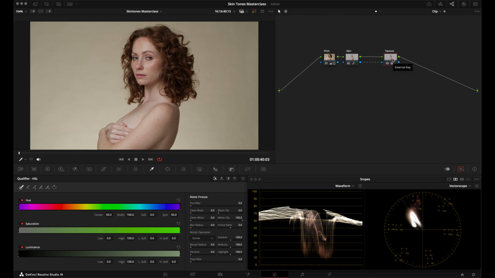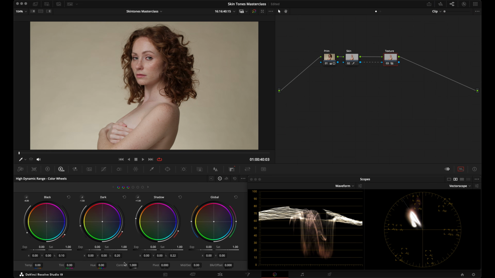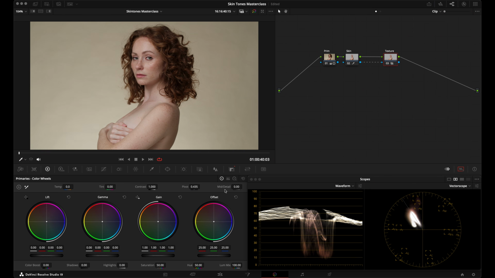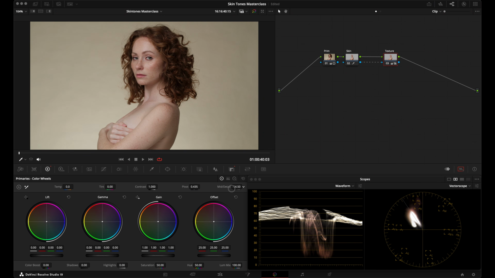One of the quickest, easiest ways to take care of your texture is to come in here to the primaries palette or the HDR color wheels and adjust the midtone detail. And just take that out a little bit, and if I hit before and after, it's very subtle, and that's exactly what we want, but it starts to even out the midtones of the skin, right? Obviously, if you go too much, it can be way too strong. So generally, I find anywhere between 10 and 30 is good. It just depends.